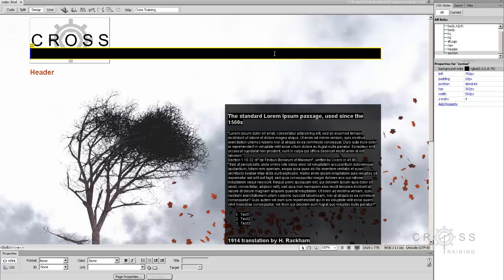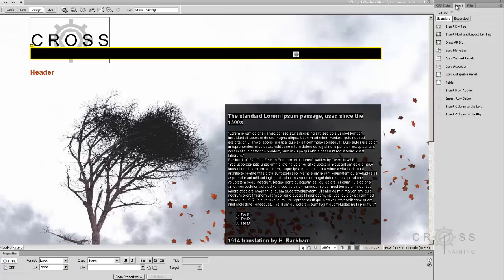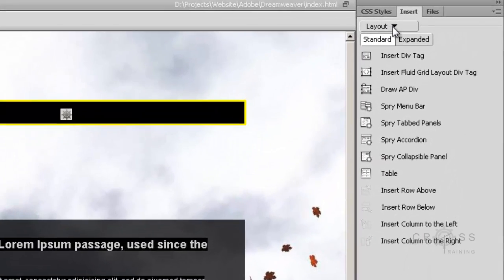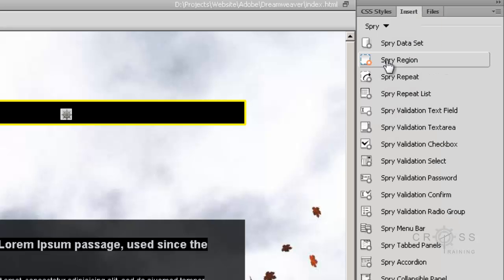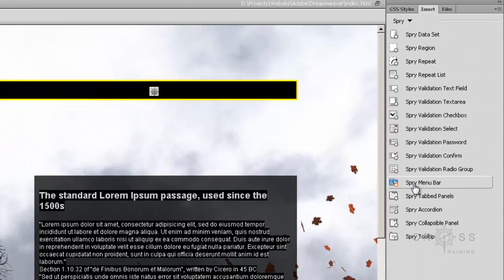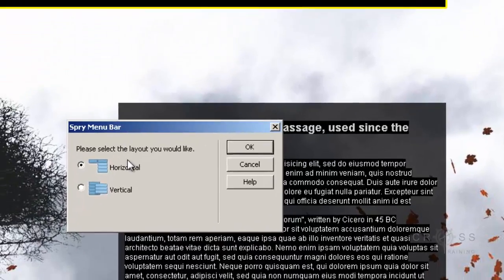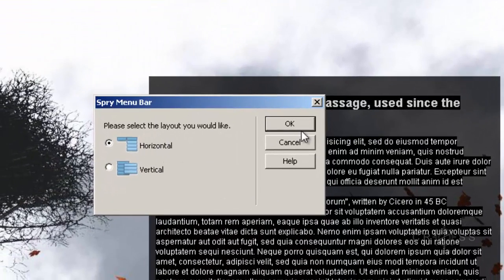So up here, while I have my cursor inside of this box, I'm actually going to go to this Insert tab, and I'm going to insert something different. So I'm going to click this Layout drop down, so you can tell that layout is related to everything that you can add to your site that's related to layout. What I want to add is something called Spry. And I specifically want to add a Spry Menu Bar, so I'm going to click on that, and I'm going to choose a horizontal Spry Menu Bar.